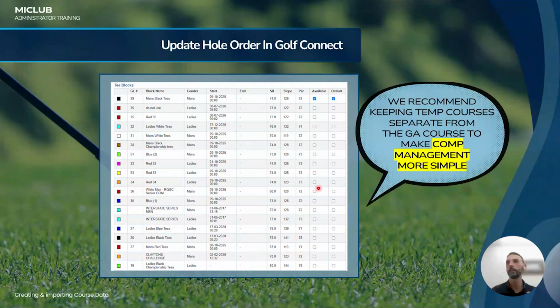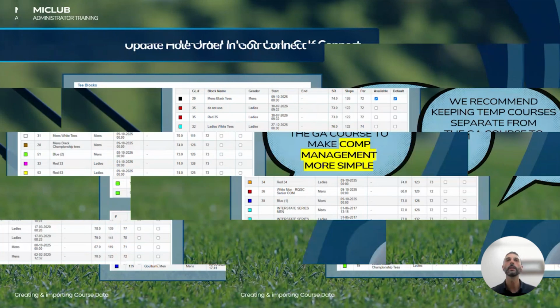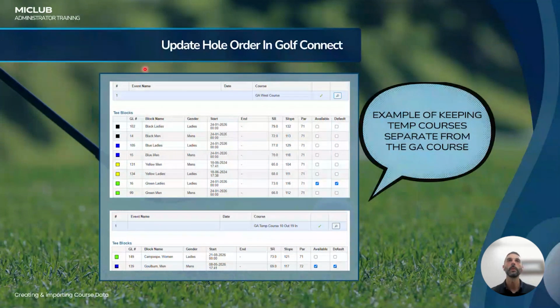Now, if you want to do this, it's totally fine. It's up to you. If you think you can manage it that way and you're happy to do it, go for it. But if you're not sure, we recommend not doing this. We recommend separating them, where you have your GA course with your standard, 8 or so tee markers, and then every temp course you're importing separately. So when you set up your comp, you're just choosing your temp course, and then you've got the limited tee selection there.